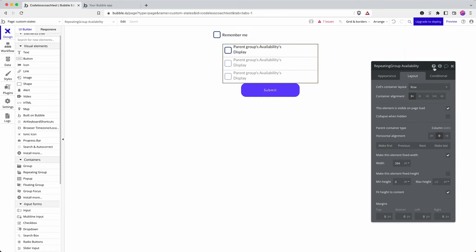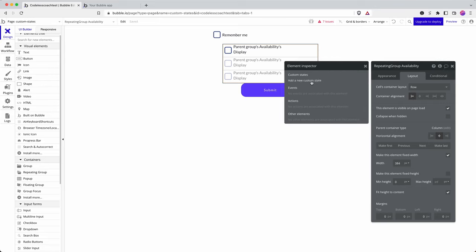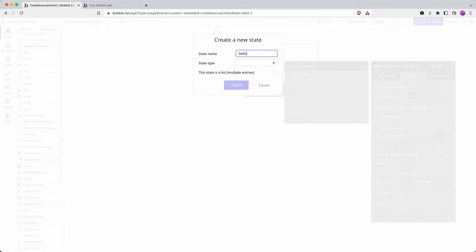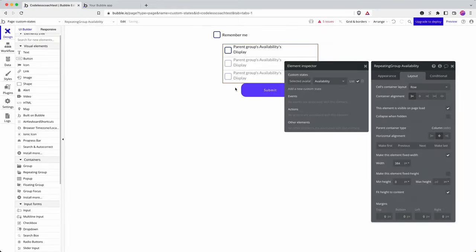Now I can store it on the repeating group, just like any element on the page, but it can get a little bit confusing. So actually I will do that because it will demonstrate what I'm pointing out is quite confusing. So let's call this selected availability. And then this is of type availability, and it's a list so that the user can choose more than one, morning and afternoon, for example.